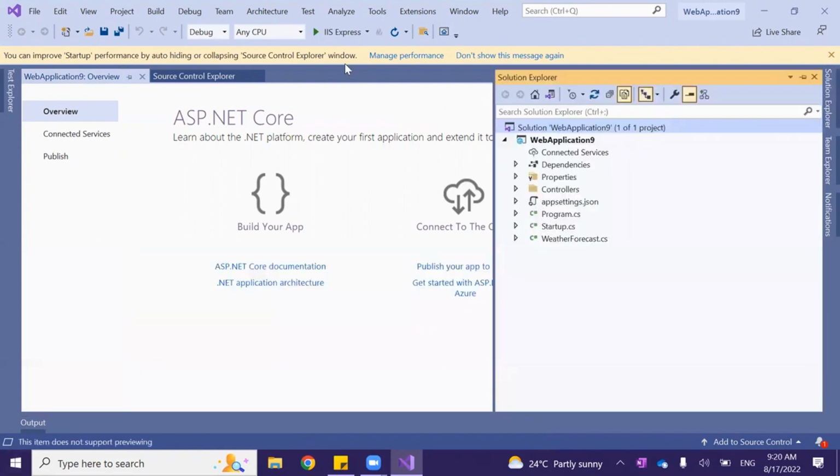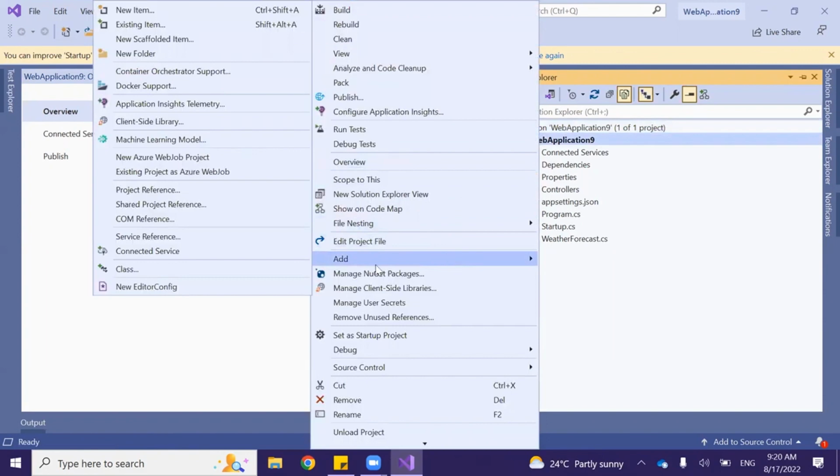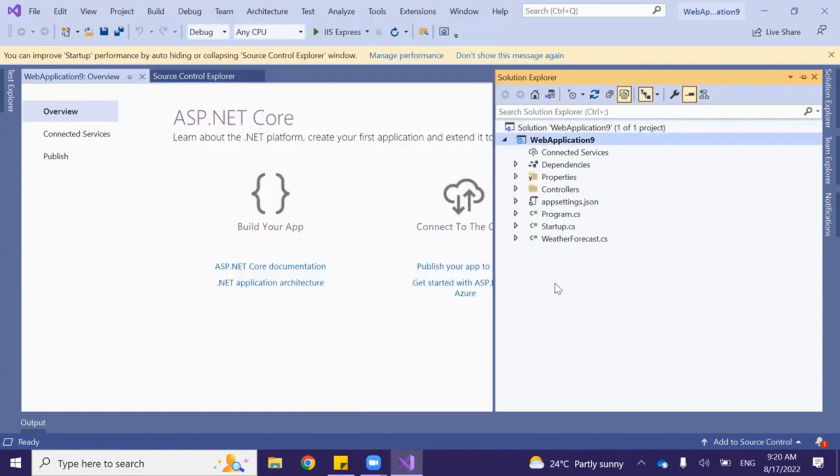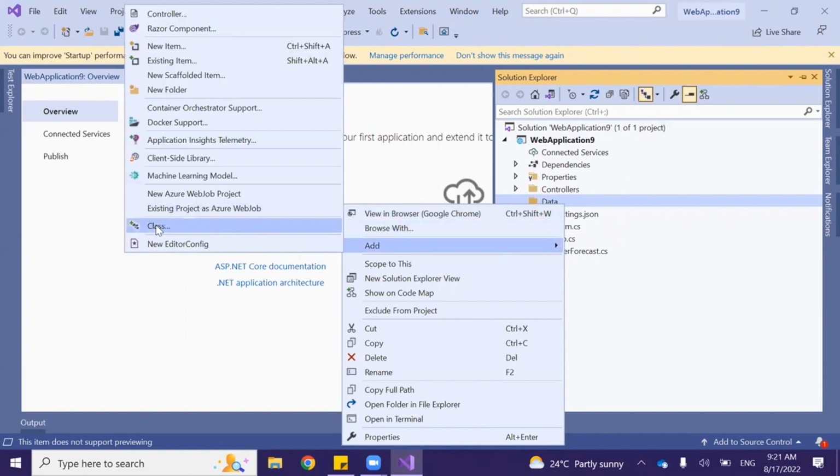So once the project is created, what next? Tell me the steps, guys. First, we have to create one entity, right? Right click, add, folder. One folder will create. Here the folder name I will add like data something. Then go on, add one class.